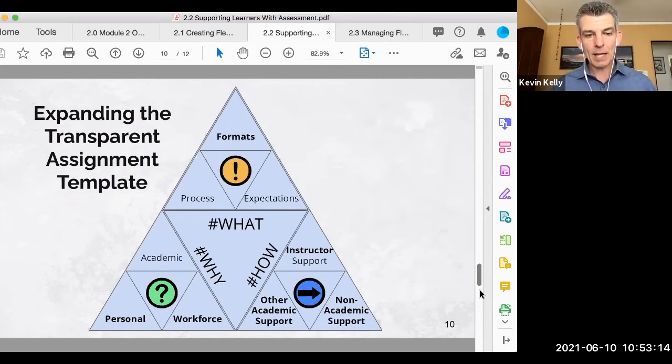And then last but not least, how. So the transparent assignment template folks talk about ways that the instructors can guide the students in how they can be successful. That might be providing examples of solid work. It might be providing a rubric. And in addition to those things, I pull in those ideas that I brought up before.